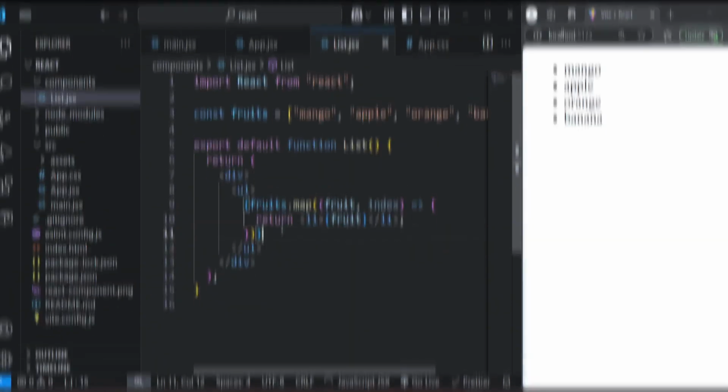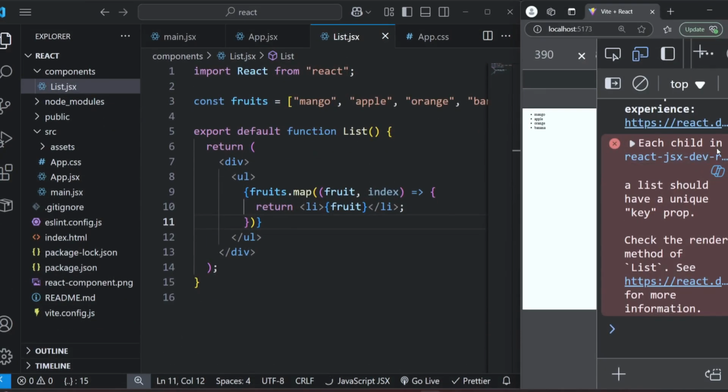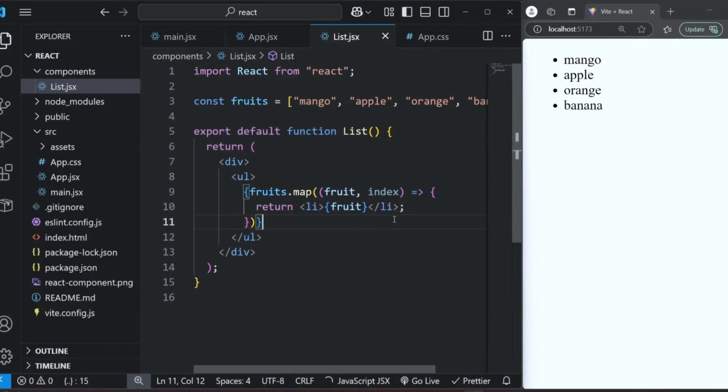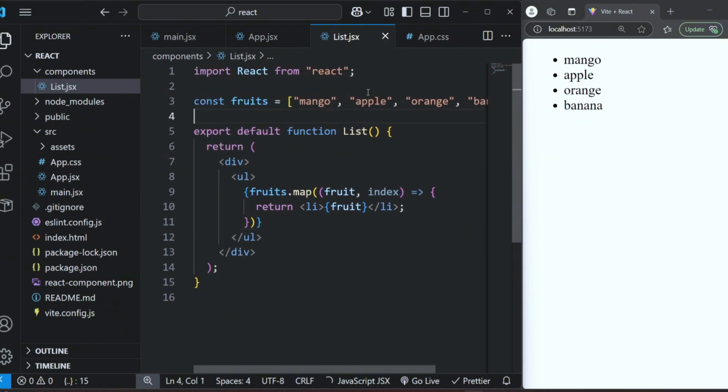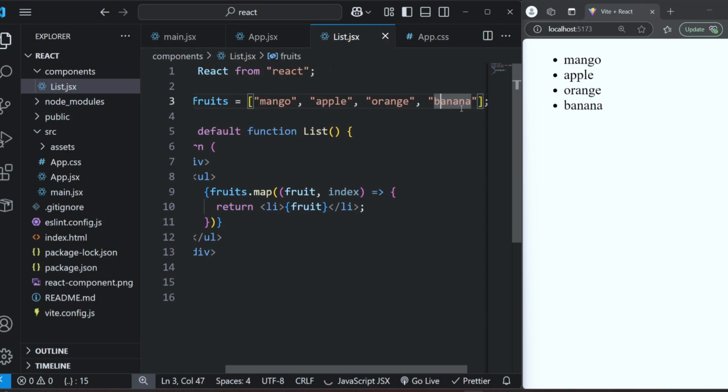When we go to our console, we are going to see right now we have an error: each child in a list should have a unique key prop. Now what's happening is that in React, you have to specify the key you are going to use to identify the item, because React wants to keep track of these list items. In a real world application, each post that is coming from an API is going to have something like a unique ID from the database, so you can make use of that as the key. But in this case right now, these items don't have a unique ID, they only have their index. Mango has an index of 0, apple index of 1, orange index of 2, and banana index of 3.